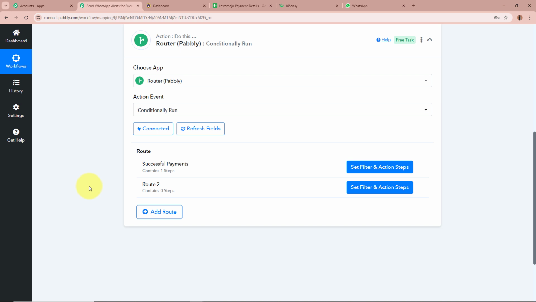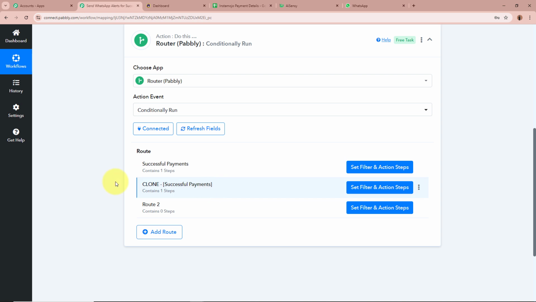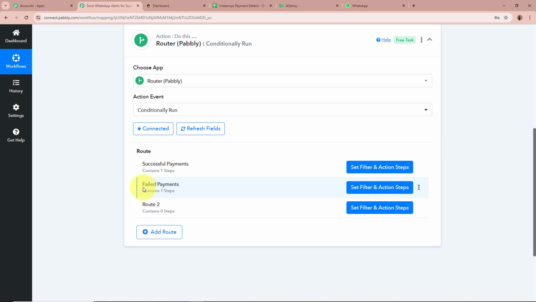For route 2, we are going to set it up for the failed payments. I don't want to create route 2 fresh from the start, so we're going to simply clone this route 1 that we have created, so that we can create the setup of our route 2 very easily. I have cloned the route, and I'm going to rename it. The name of this route is going to be failed payments. I'm going to update the name. So this is the route 2 that I've created in the name of failed payments.